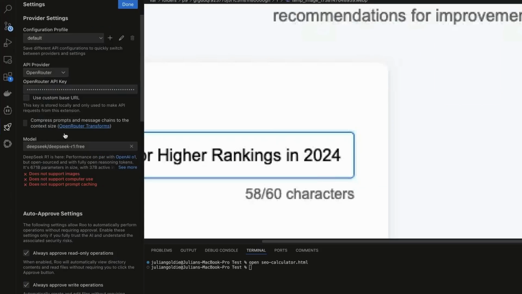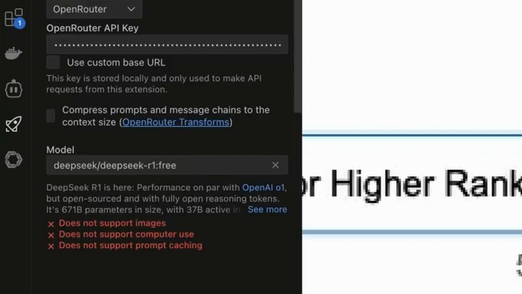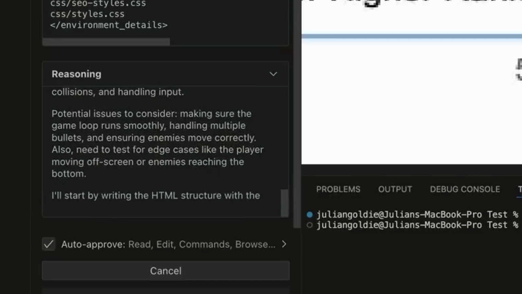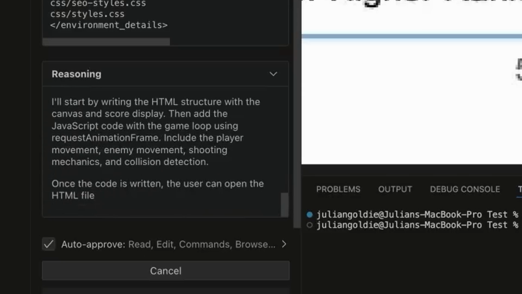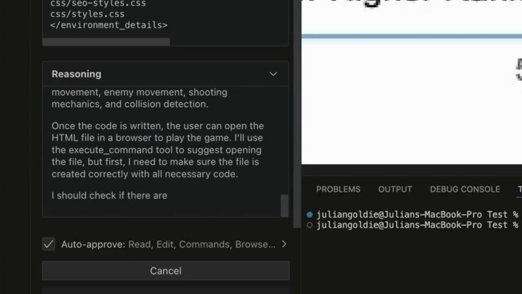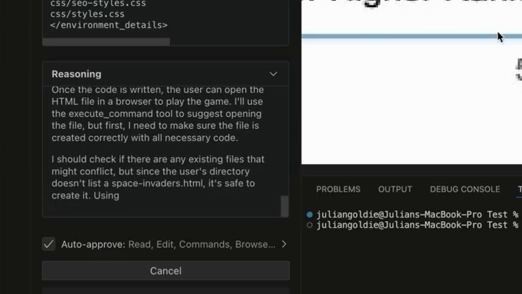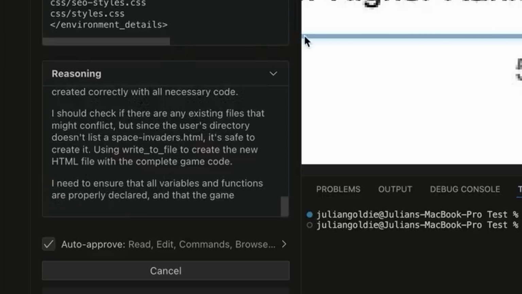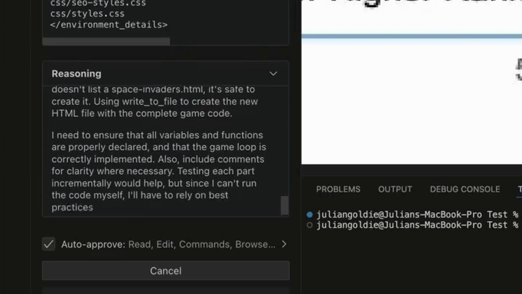Literally, look at the settings. DeepSeek-R1 free. Look how much that's cost us. Free. You can build whatever you want for free using this method. It's wild. I can't believe it. What a time to be alive. And you can see it's now starting to build out the project.